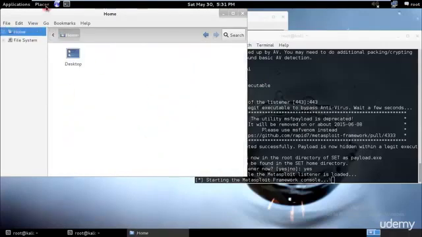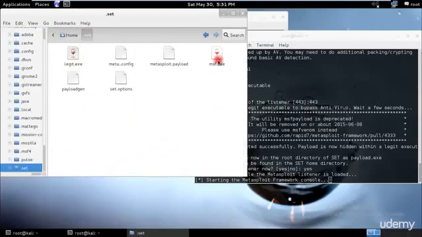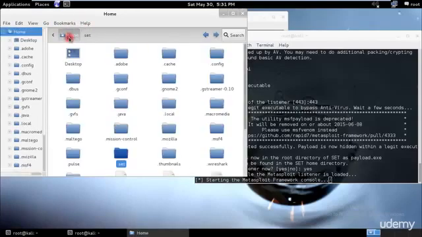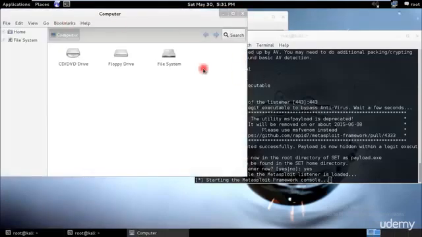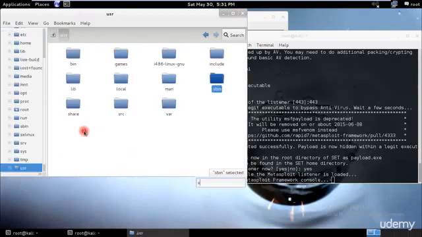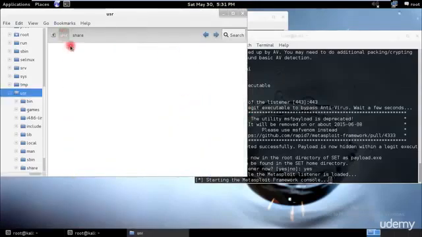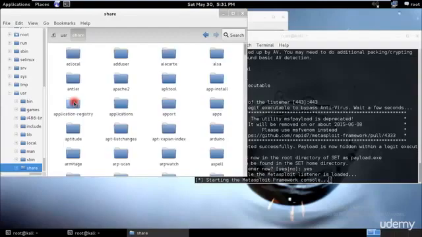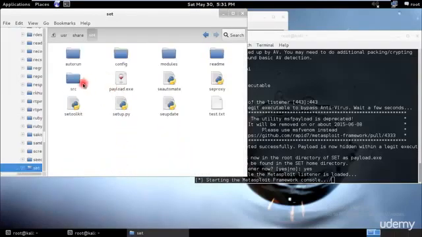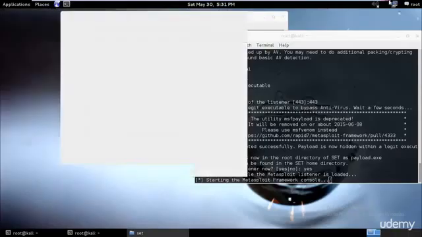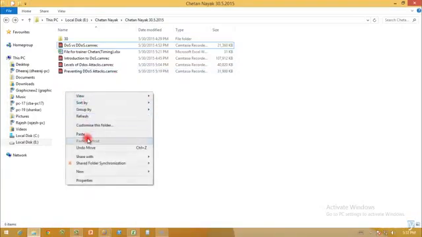I'll just go to the root and SET, and okay, this is not the one I was looking for. Probably just go back to my root folder, file system, user, share, SET. Okay, it's taking quite a while. Share. Okay, we have the SET, and here we have our payload file. So I'll just copy it and paste it over here.